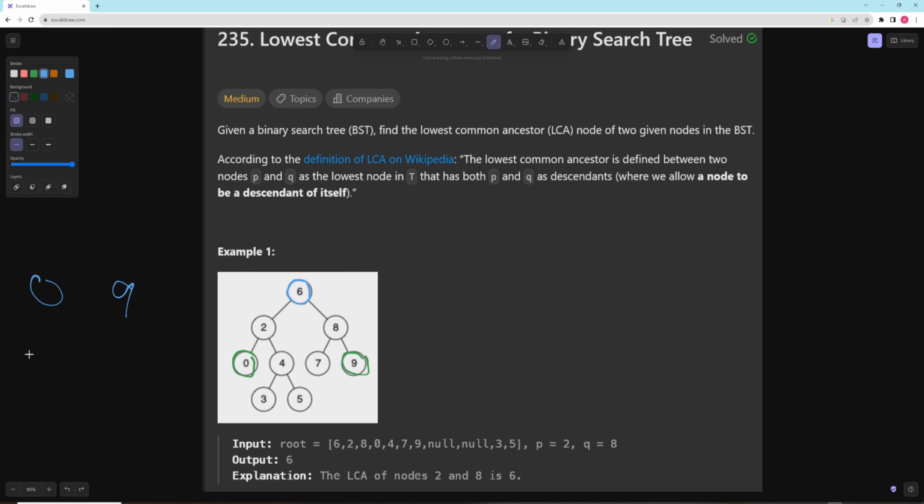Case 1 is the nodes are on different sides of the value we're currently at, right? So we're at this node here, and the two nodes we're looking for are on different sides. In which case, if you think about it, what would be the lowest common ancestor if they are on different sides? Let's take a look. If we draw our paths, that would be the LCA, right? So when the nodes are on different sides, the node that we are on is actually the lowest common ancestor.